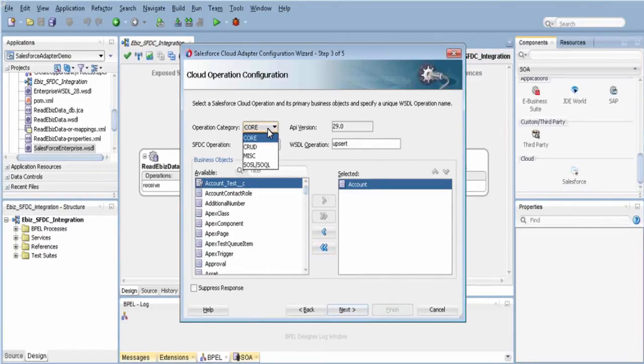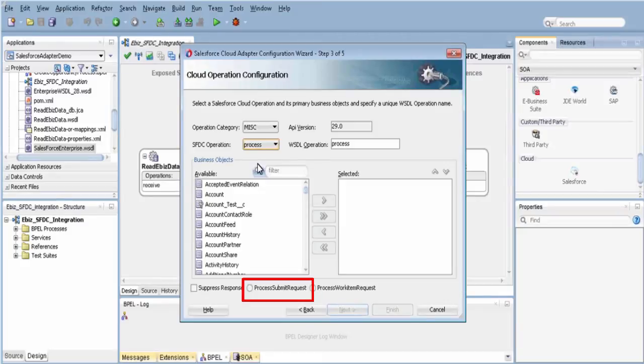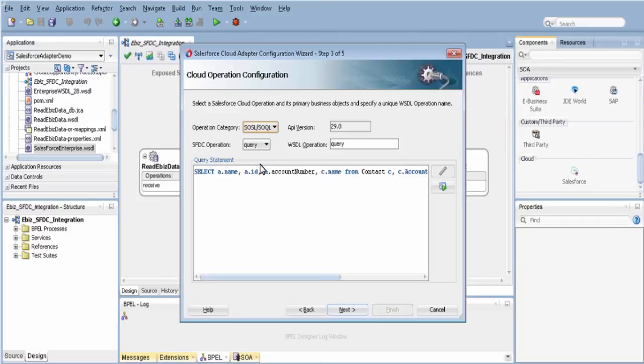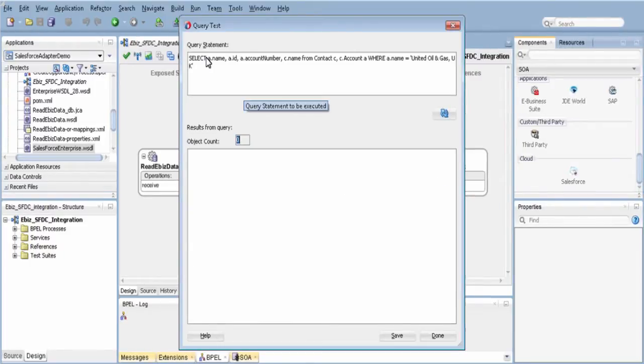Under the MISC option, choosing Process, we can see that the Process Submit Request option is used to submit an object for approval. Process Work Item Request option is used to process an object already submitted for approval. Choose the SOSL and SOQL option to enter Salesforce.com query search operations and return objects and the attributes of interest. With the Run Query button, we can test these queries in real time at design time for a maximum of 200 records.